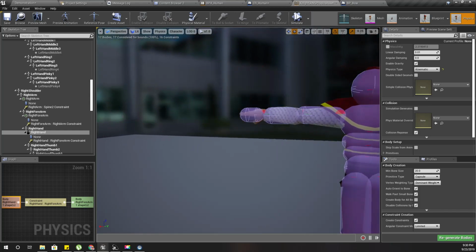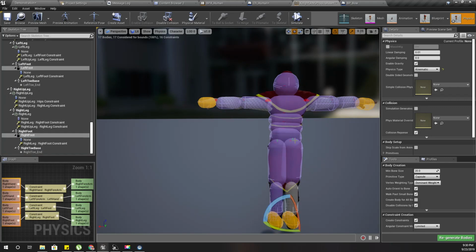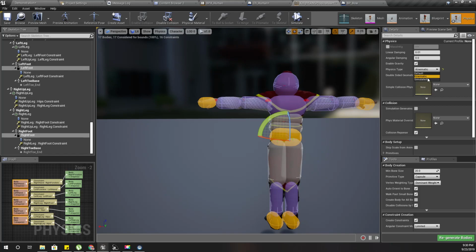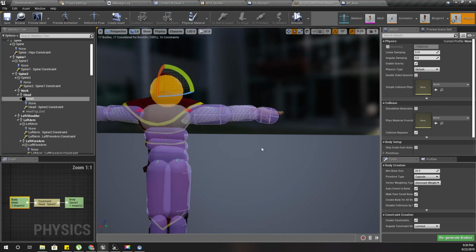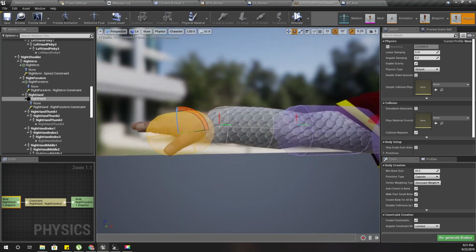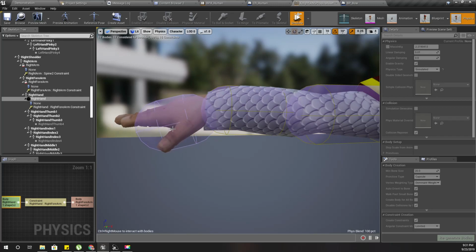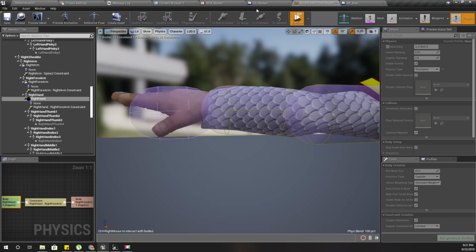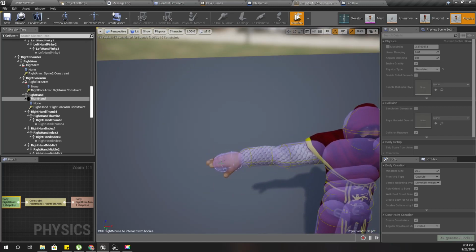First, let me select these bones and I'll set them to default because I need to test the character's ragdoll. Alright, now when I simulate this part, let's simulate selected, it should fall down. This is kind of okay, but is it 100% correct?